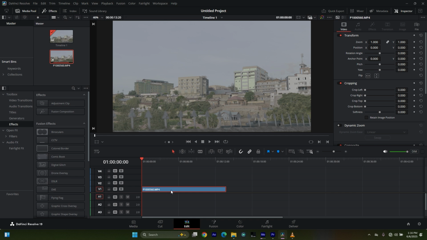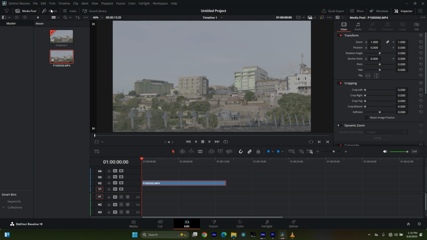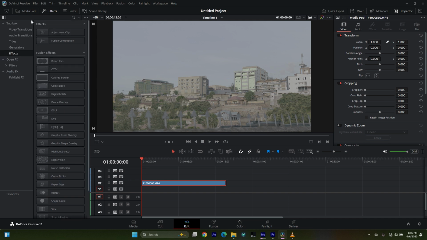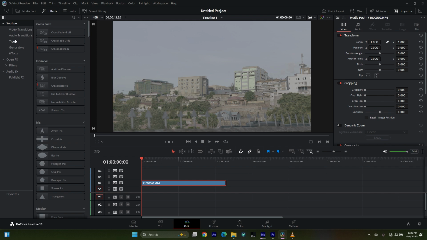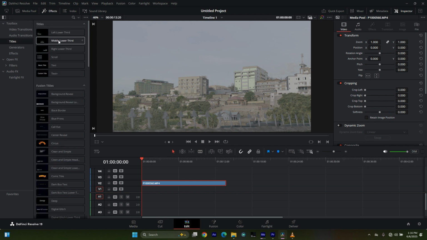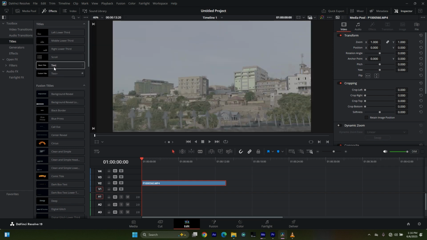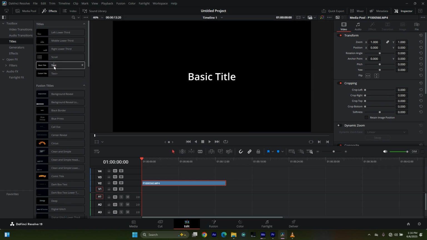You have to move this layer above, and then I'm going to add my text. So now you go here to Effects. This is where the effects are, so let me close this media pool. Open up this toolbox and go here to Titles. There are many kinds of titles you can use. Now I'm going to use this basic title.